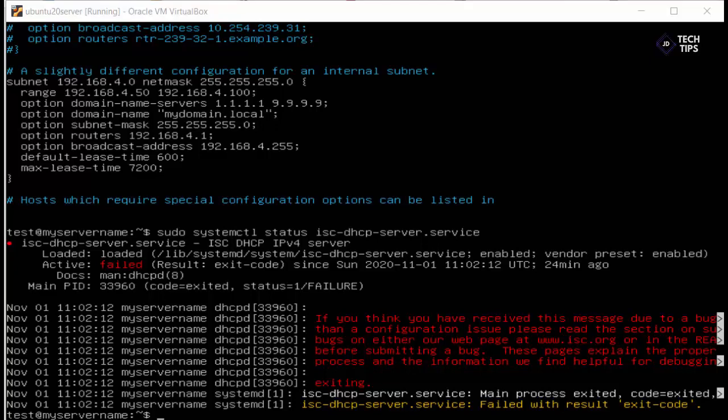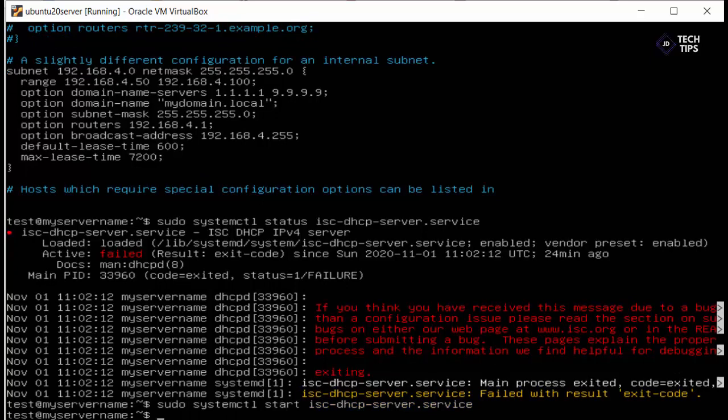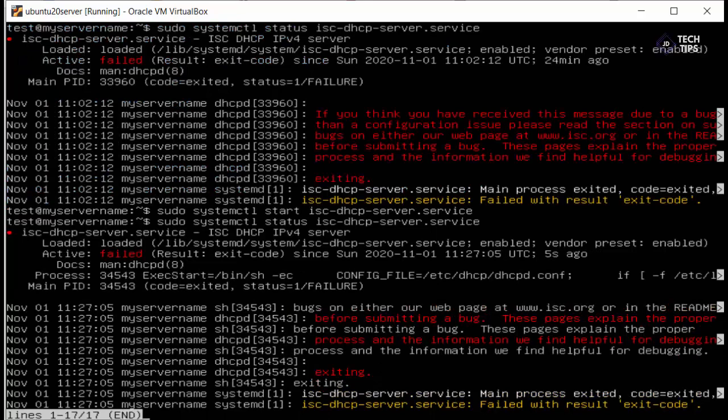So we'll do a sudo systemctl start isc-dhcp-server.service, and now we'll check the status of it as well with the status command. And oh, we do have an error here. It's telling us there's an error in our config file. We'll just check that.